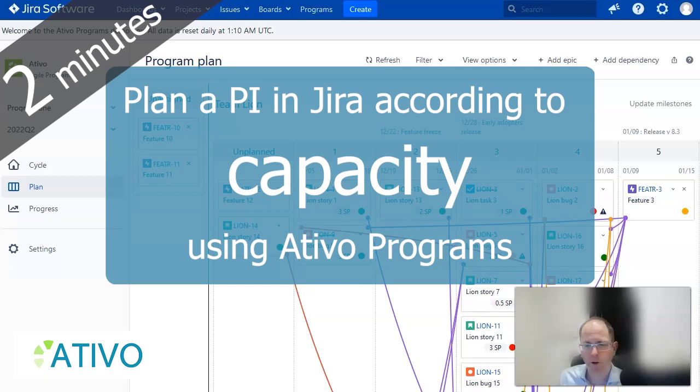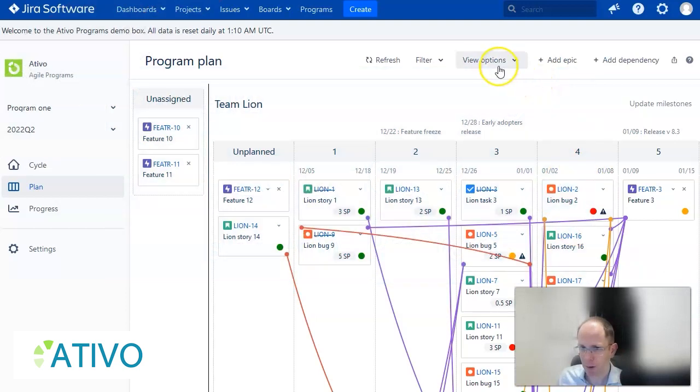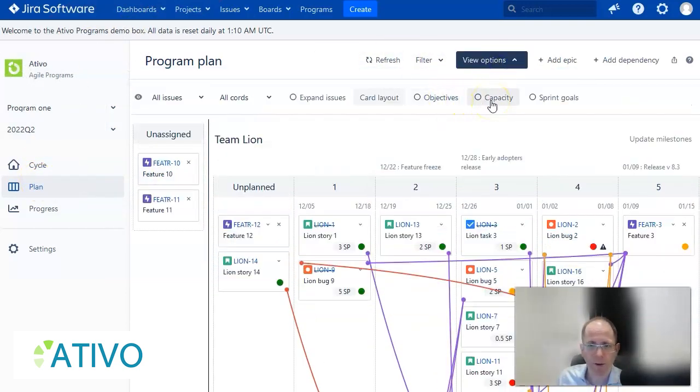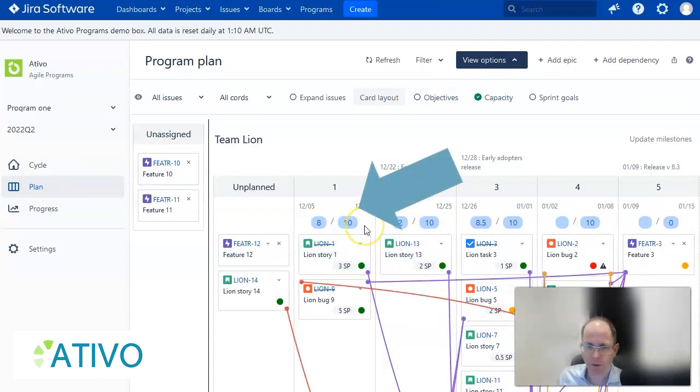How to plan a PI in Jira according to a specific capacity using Ativo Programs. So we're in Ativo Programs, we're in the plan view. I'll click here on view options and then on capacity. And it will show two numbers on top of each sprint. At the left-hand side, it's a load, and at the right-hand side is a capacity.